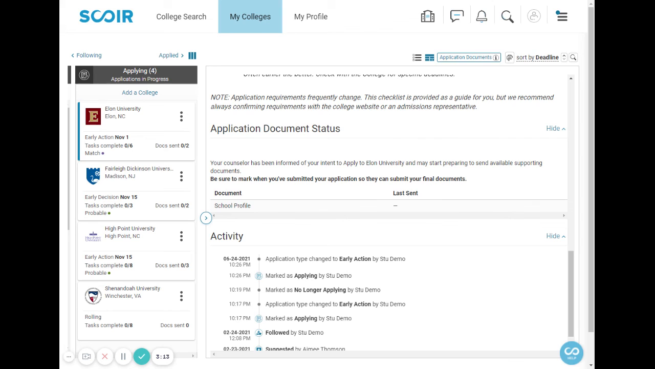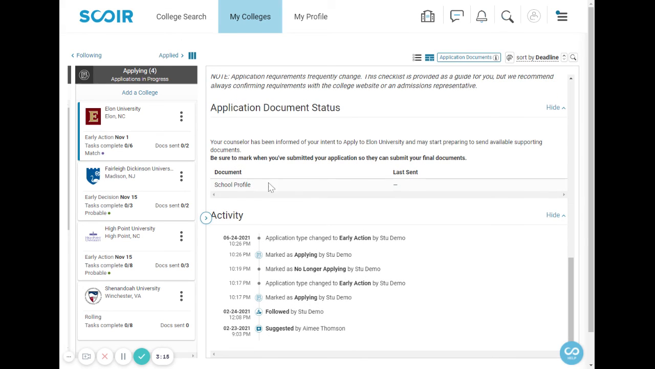Later on, when you start applying, this is where you're going to be able to see what we've sent out and when it was sent. So this is your way to know exactly what's going on with your applications. We'll move on to that part in another video, but I just wanted to show you where to find it.